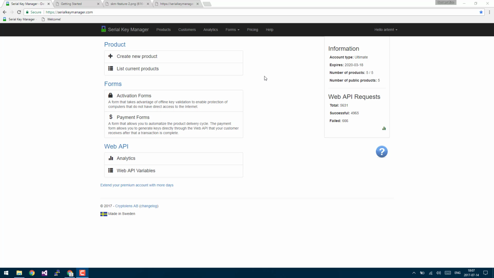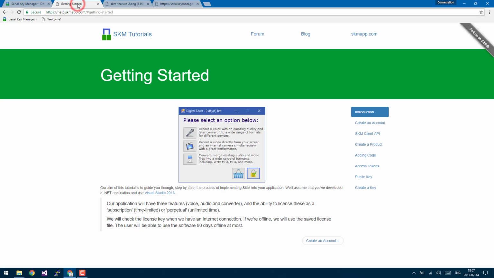Hi, in this video I'd like to give you a better understanding of features and how they can be used to customize your applications for different types of customers. Let's first look at this demo application. As you can see, it has three different features: a voice recorder, video recorder, and a converter.